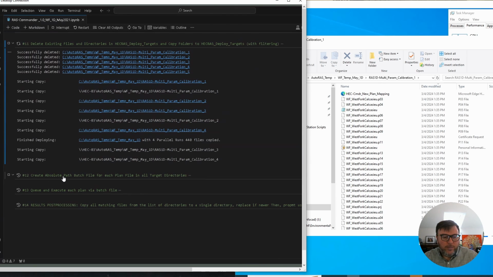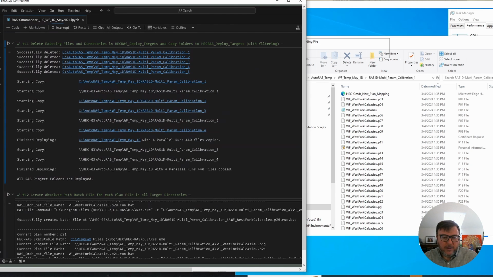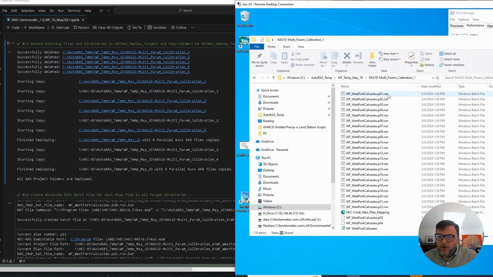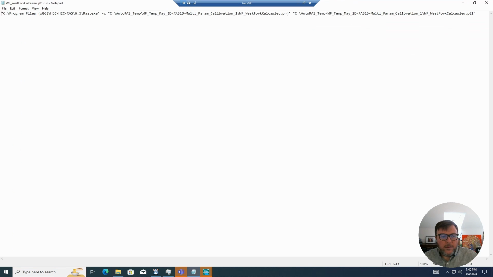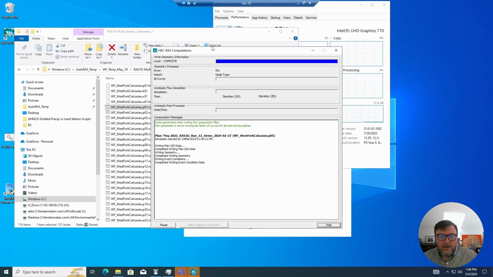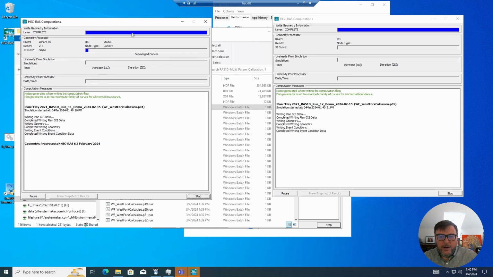So it creates absolute path batch files for each plan file in the target directories. So you see here it popped up with these .run files. I'm going to edit this. You can see HEC-RAS is already running. This is the actual batch file that gets executed on these remote machines. If you notice, it uses the local path to the PRJ file, the P file, and then a -C command line flag to run HEC-RAS. So here you go. There's the magic.